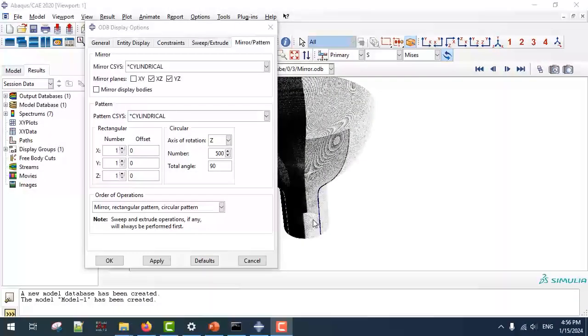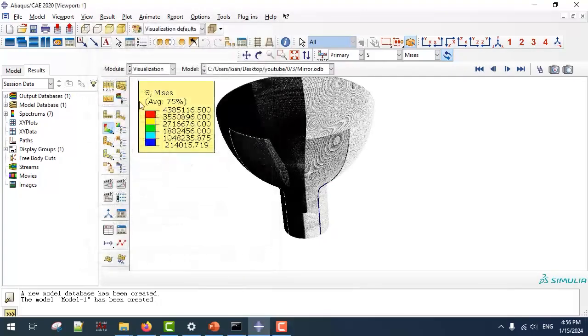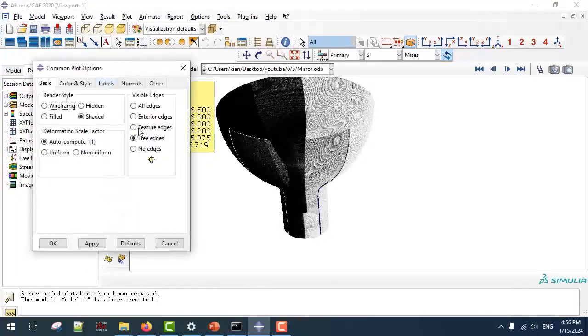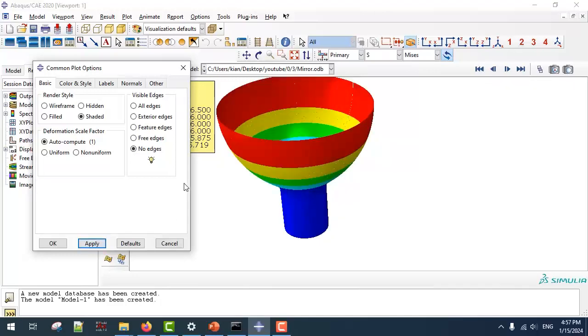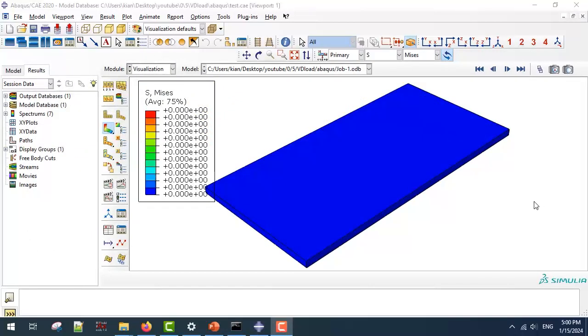Now you can see the structure, but the element visibility is poor. We can modify it, and from the feature edges, only select no edges here and press apply. It will take some time, but the results will get better. So now you can see that the result is in a way that we can take a snapshot or export an image. In another example, I want to show how we can produce some good animations.